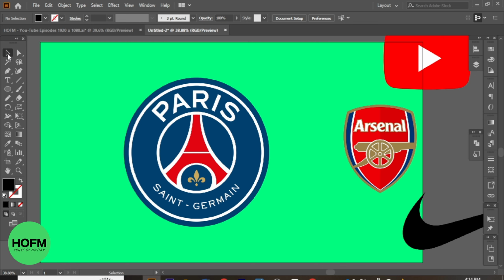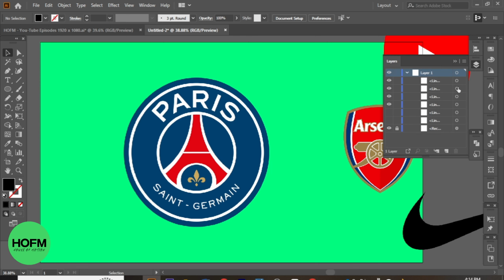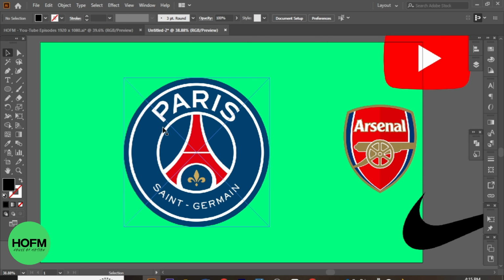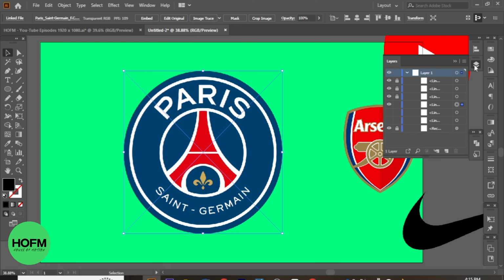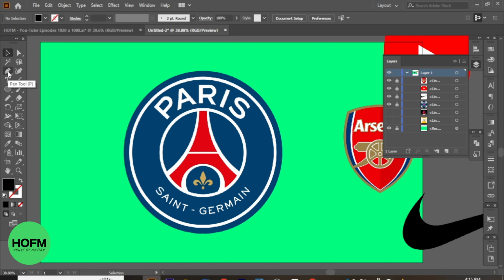So first of all, I'll come here to my panel and I'll lock these other items so that the only item remaining is Paris. With this Paris, I'll scale it up, then come here and lock it. Then take your pen tool and click over here where it says intersect. Once you click on this end, click on the other end too, and while clicking on this other end, click and start dragging immediately.